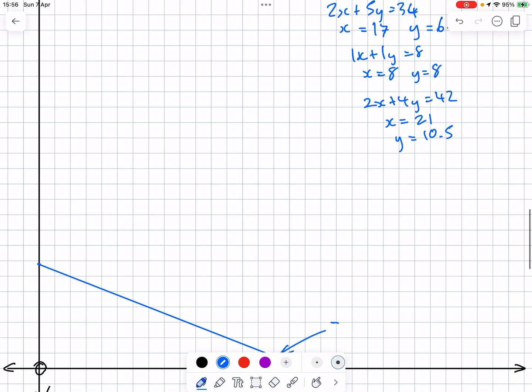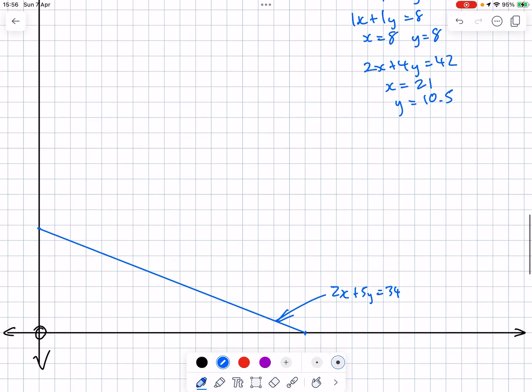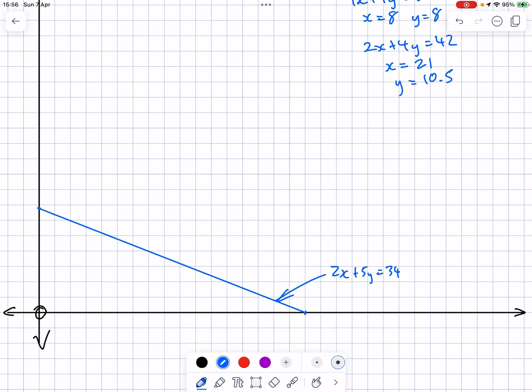So what was that line? 2x plus 5y is equal to 34 that I just drew. At least the next one's easier. 2, 4, 6, 8. 8, 8. 4, 5, 6. 8 and 8. This will be on grid lines. So that is x plus y equals 8.